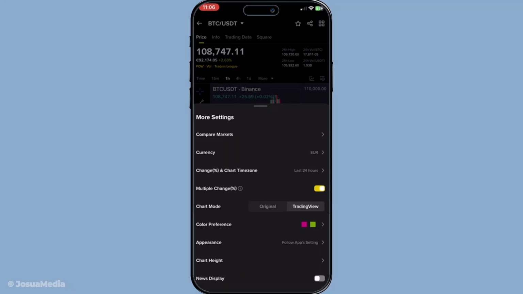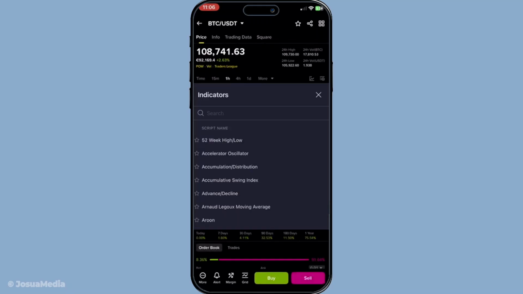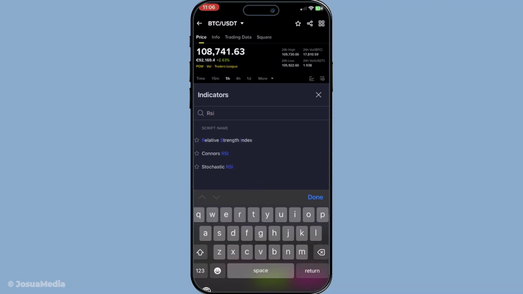Then, move on to incorporating some technical indicators by tapping on Indicators. Binance offers a variety of tools such as RSI, MACD, and MA. These indicators are incredibly valuable for analyzing market trends and making trading decisions. Adding these to your chart will provide deeper insights and help you predict potential market movements.